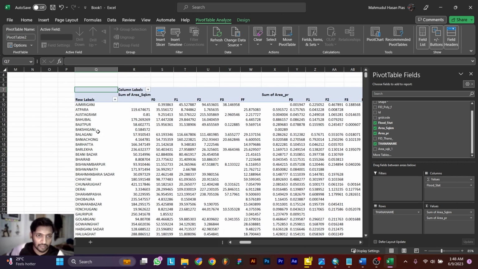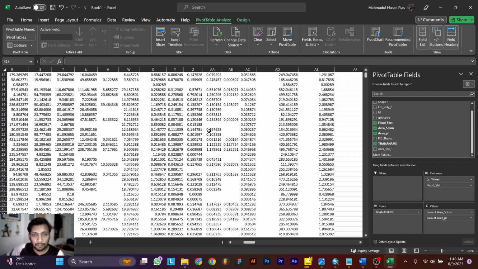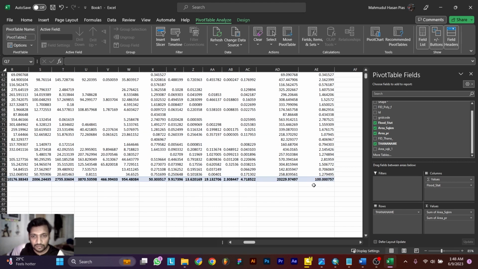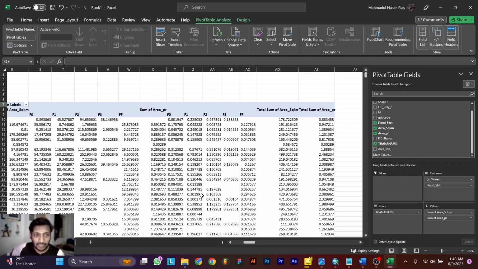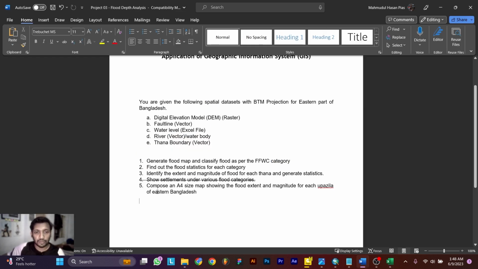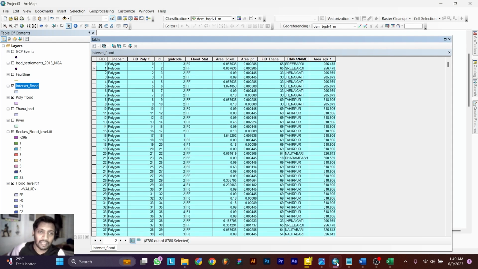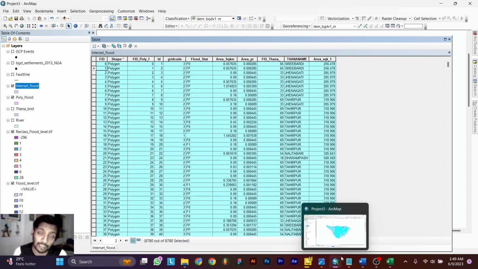Here you can see the thana names and each category here, F0 to FF. Here you can see the sum of the area and also the sum of the area percentage, and the grand total is 100%. And this is all about the third question. And one last question, to compose a proper A4 size map. So we have already discussed how to prepare a map in ArcGIS, so I don't need to describe this once again. And this is how we actually can do some operations from the raster data to the vector data.